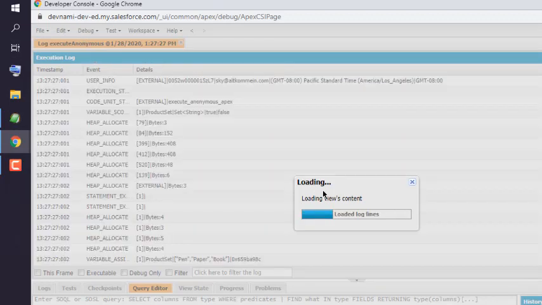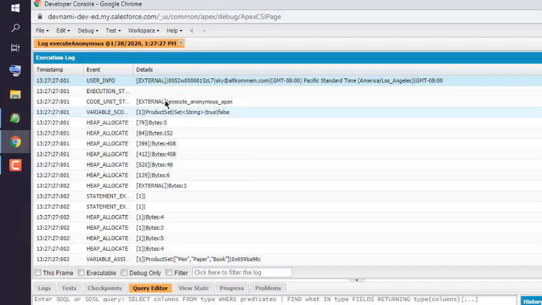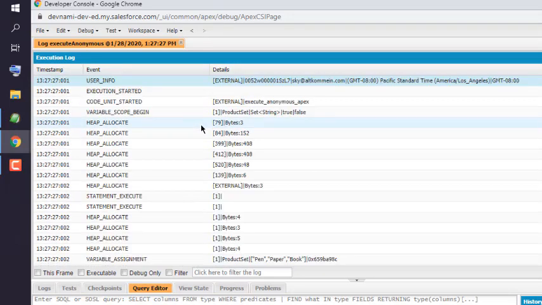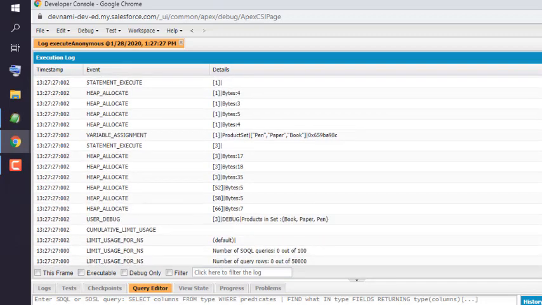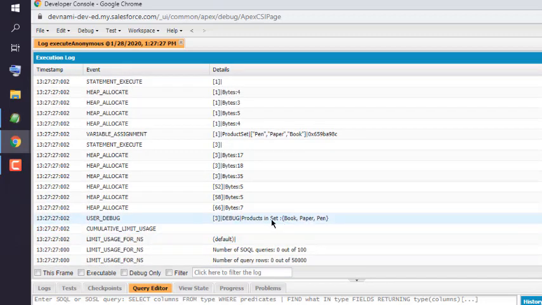So considering there are no errors, it is showing me the log. Okay, so check for event user debug. In user debug we will find our products in set, and you will see book, paper and pen. These are the values that we wanted as output, and you got it. So you get the idea how to create set in Apex with Salesforce developer console.